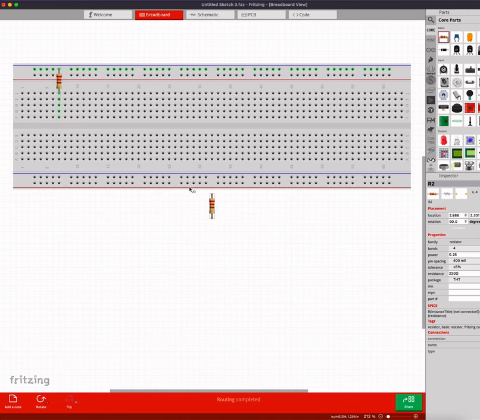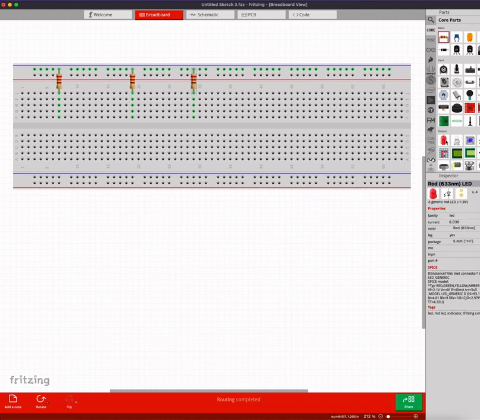We have the second resistor. Right click again, and duplicate. You have the third resistor. It's here. For this, we will also need three LEDs. We will get the LED from here on the right side. You click on it and drop it here.